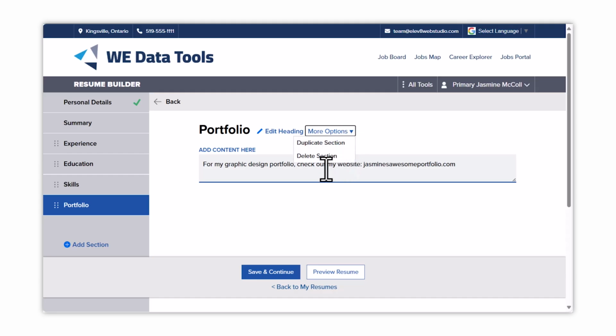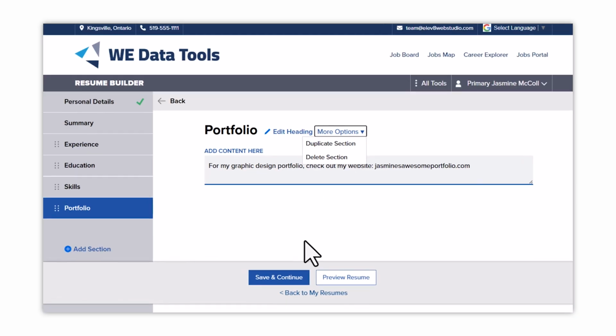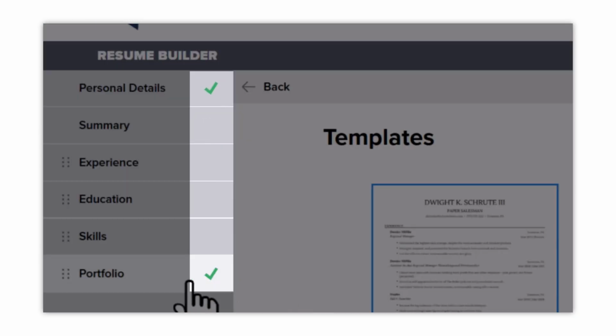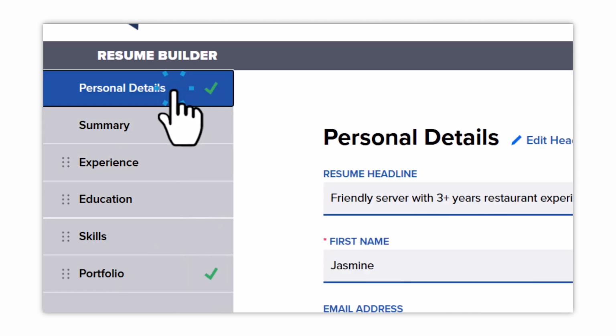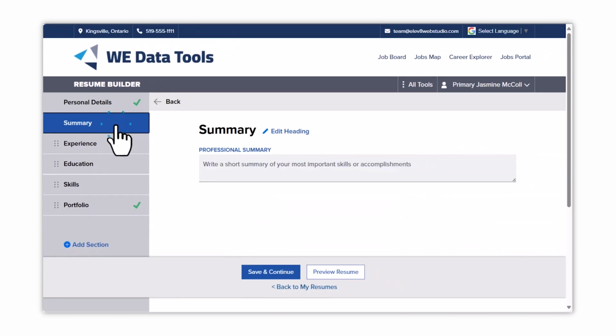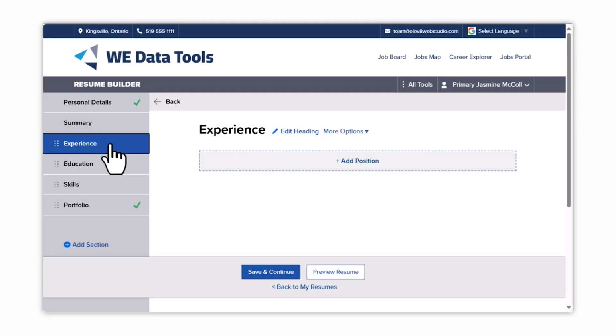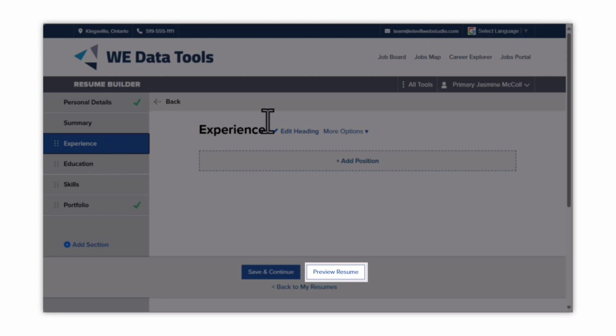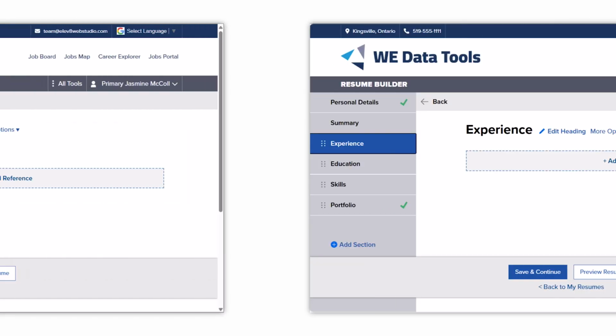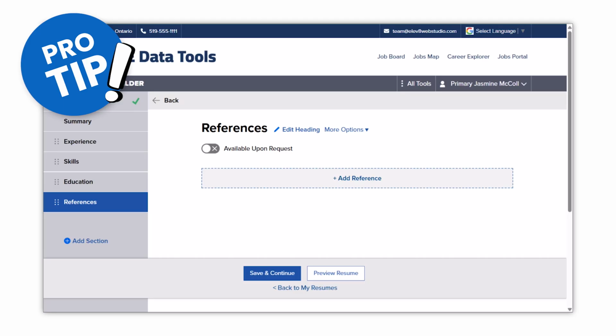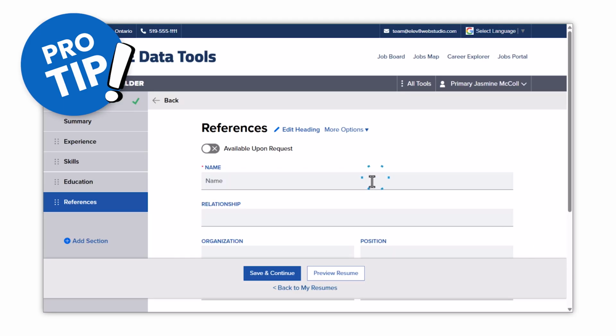Once you've filled out a section and saved the information you've provided, a green check mark will appear on the corresponding tab. To jump to a specific section or go back to re-edit one you've completed, simply click on that tab. At any point, you can preview how your resume will appear, but we'll save this for the end of the video because our resume will change quite a bit by the time we fill out all our information and choose a template. Pro tip: if you choose to add a references section, you can choose to either include the contact information on your resume or simply add a note which states references are available upon request.